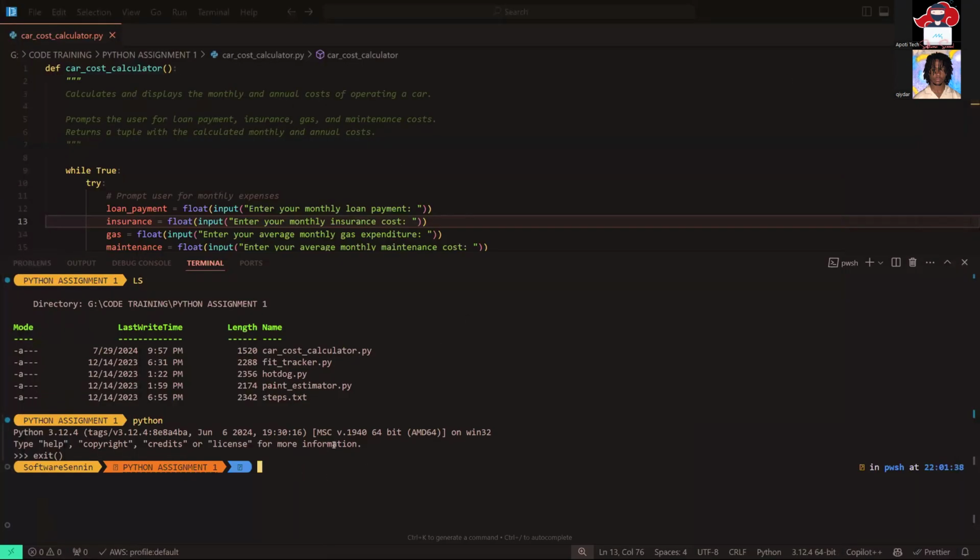So you can use anything, but you just need something which has a coding environment, like a terminal. Right now I'm using the terminal. So now I want to run my script. How do I do that? I'll type Python, then I type the name of the script, car cost calculator.